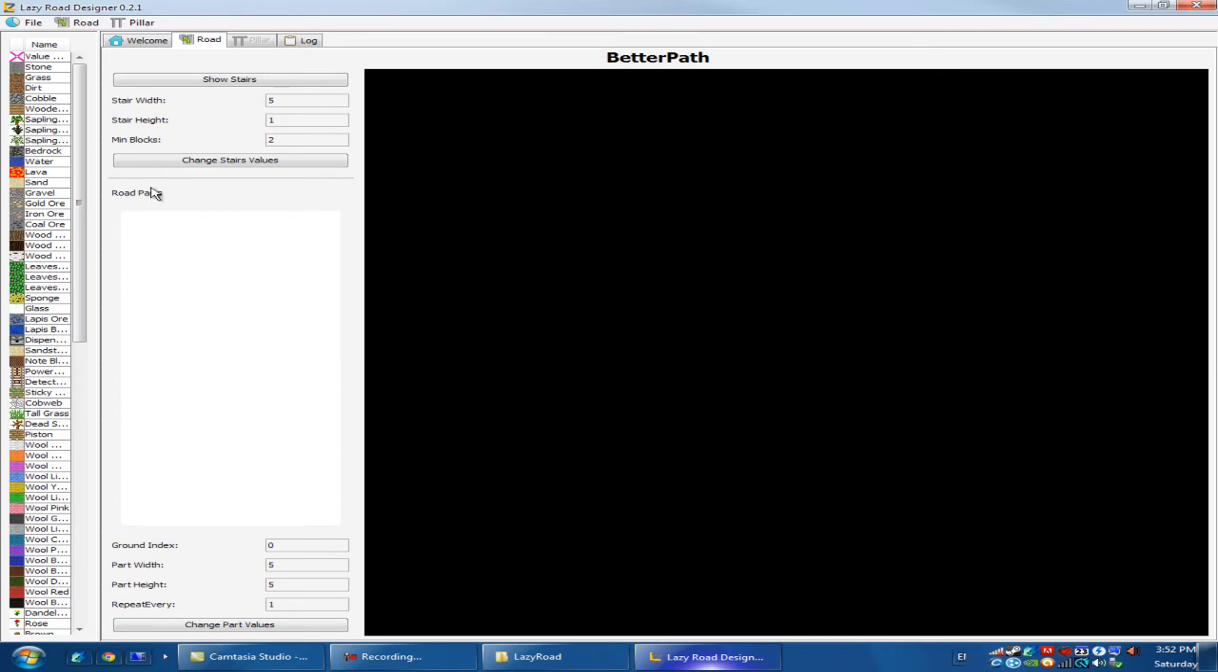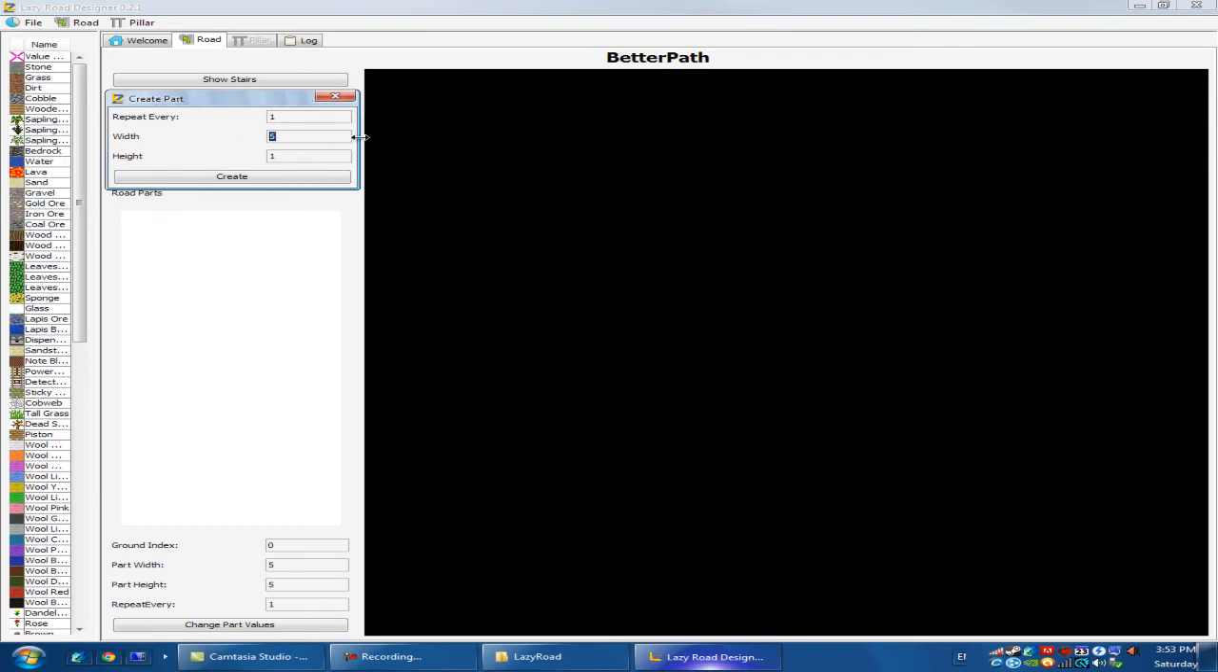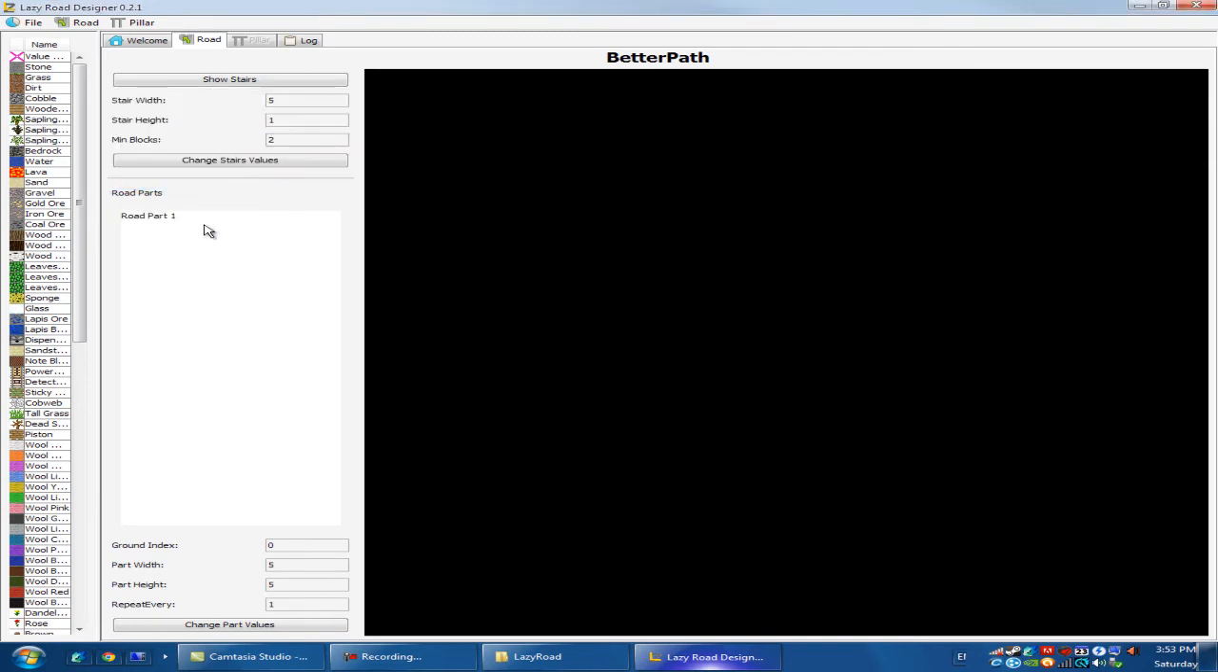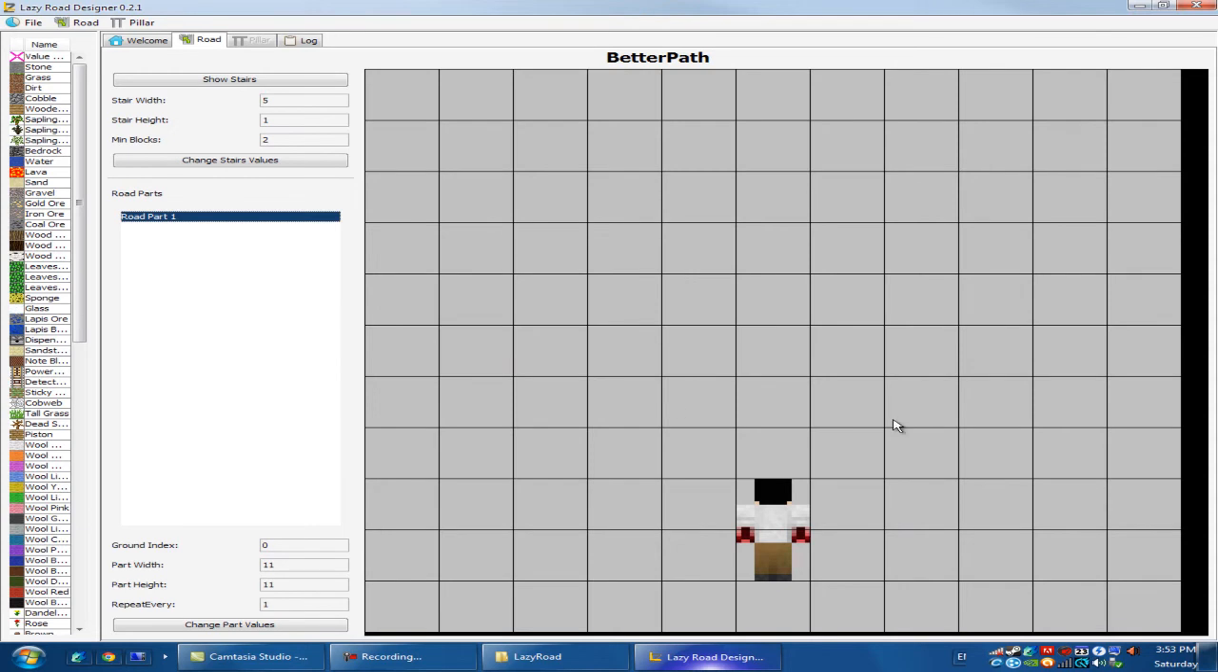So it's given us this. Where do we create the path? We're not sure yet. What you have to do is go road, new road part. So let's create a road part. Let's go 11, 11, create. Now click on the part you've just made, road part 1, and it'll give you this.